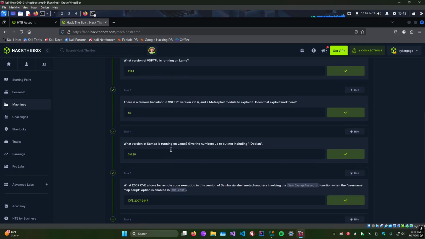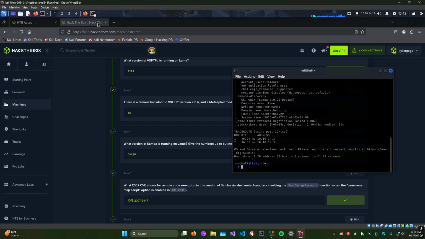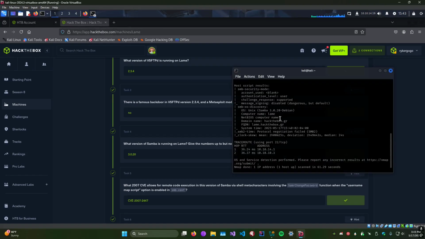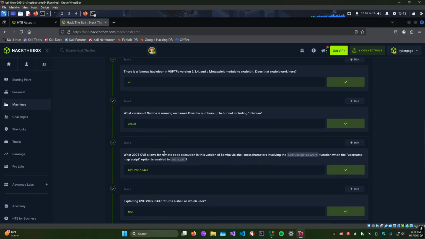What version of Samba is running on Lame? That we can find from our Nmap scan. We've got 3.0.20. Okay, cool. So it turns out there's a really old CVE from 2007, basically a remote code execution. It works by something with meta characters involving a function when it's enabled in smb.conf. I'm not an exploit developer. I'm not going to claim to fully understand how this exploit works, but we're going to use it.